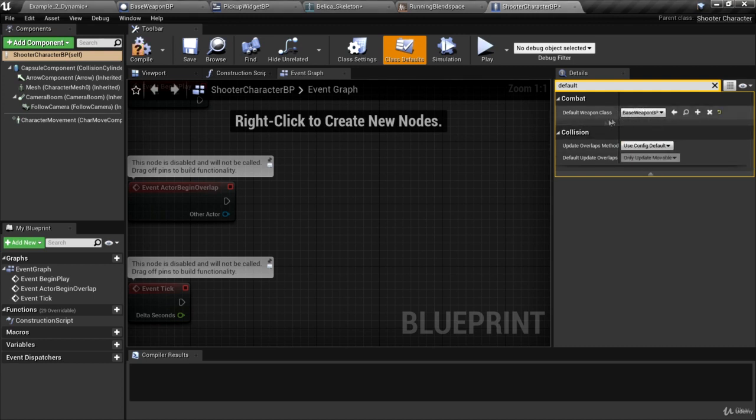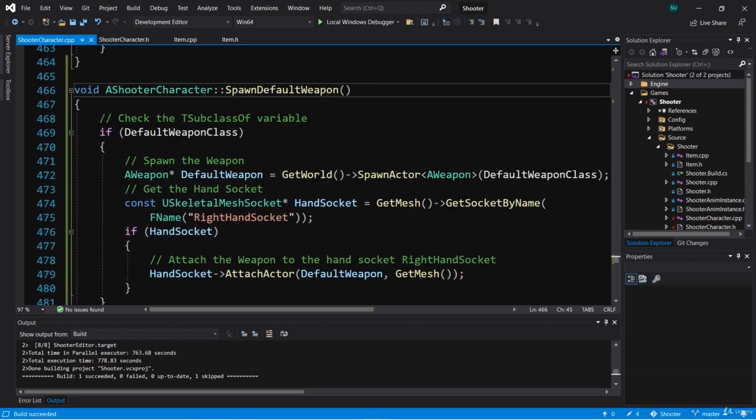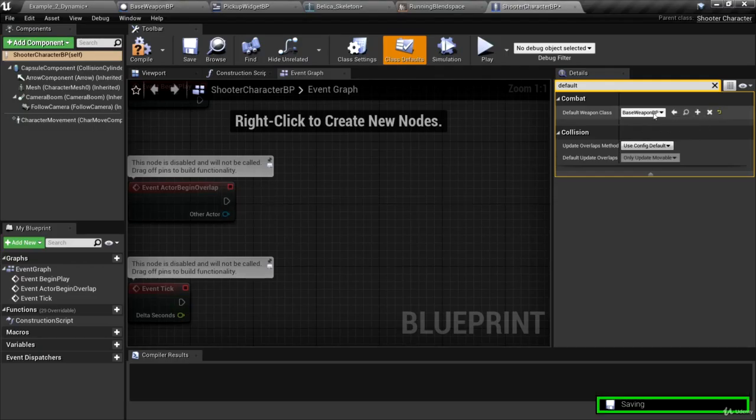Now by doing so, this variable DefaultWeaponClass now holds a reference to BaseWeapon_BP, but the beauty of it is this is a C++ variable. We have it here in C++, and it now holds a reference to a blueprint. So here in SpawnDefaultWeapon, we're checking to see if that's valid, and then we're spawning an actor based on the value that we set in the blueprint. In other words, based on BaseWeapon_BP. Okay, so we can compile and save this.